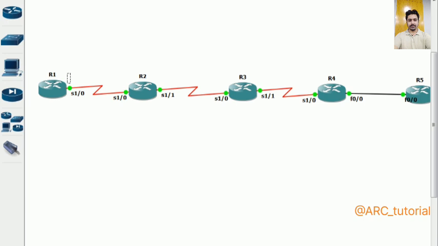Then I'll be using loopback interfaces as well. Like here, let me show you 12.1.1.1 on R1, 12.1.1.2 on R2, 23.1.1.2 on R2, 23.1.1.3 on R3, S1 by 34.1.1.3, and here I'll be taking .4. Here I'll be taking an IP address like 45.1.1.4, and here I'll be taking .5. Understood?